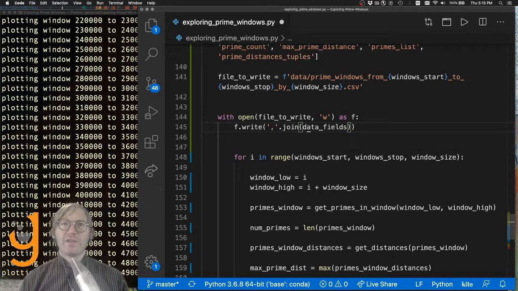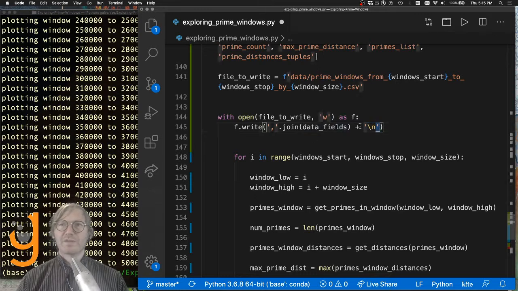And notice that they are separated by a comma with no spaces. So this is going to give us comma separated values. And I'm joining the data fields. And then at the end of that line, I need a new line. When you write lines to a file like this, you basically just need to make a new line explicitly, like so.